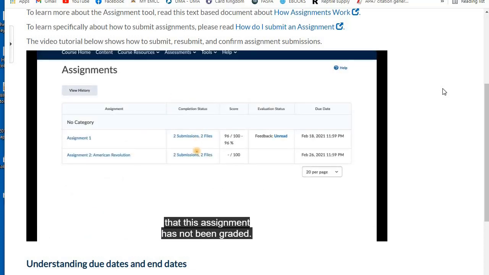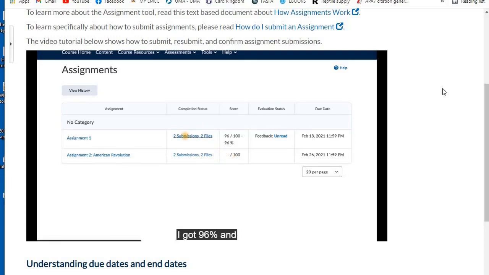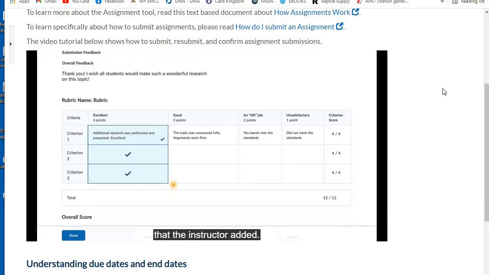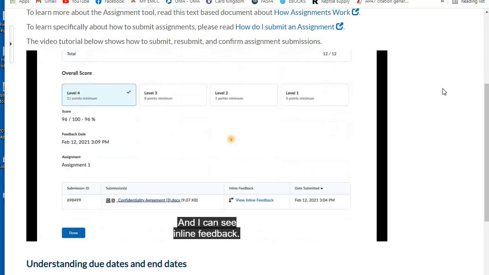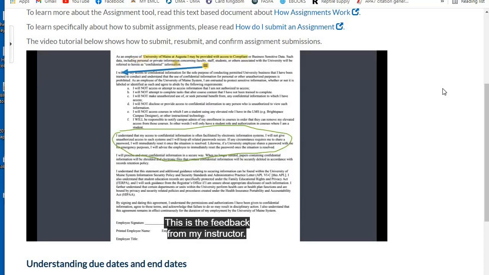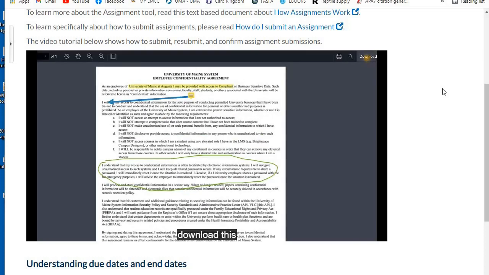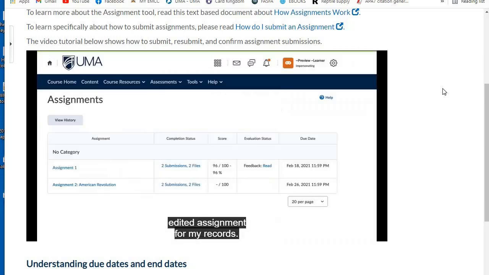Now I can see that this assignment has not been graded, but my first assignment I got 96%, and I haven't read the feedback from the instructor. Let's read it. These are the rubrics that the instructor added, and I can see inline feedback. This is the feedback from my instructor. These are the notes that the instructor submitted, and I can download this edited assignment for my records. Now, Brightspace tells me that I have read the feedback from my instructor.